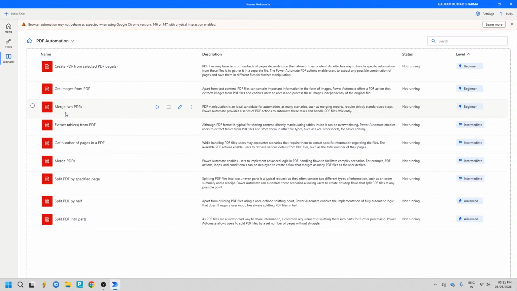Now let's suppose you want to go with this extract tables from PDF. You want to see what is inside, what they have done. Just you have to click twice here, or you can go with this edit button. Here you can see one edit button is there, this one. Just you have to click on that button.